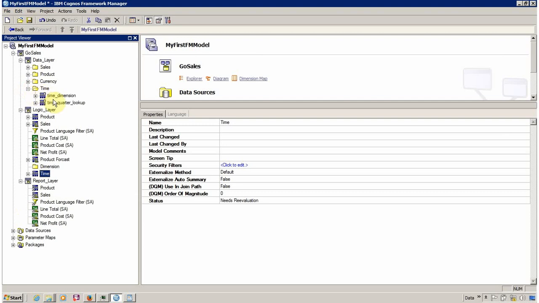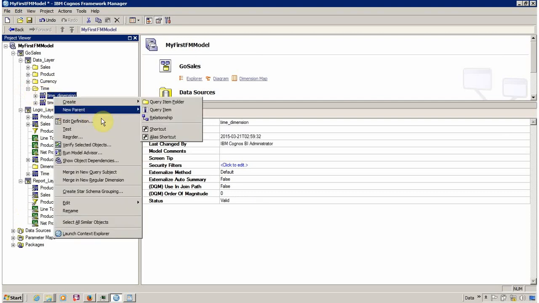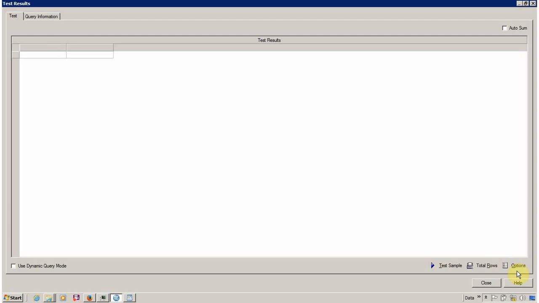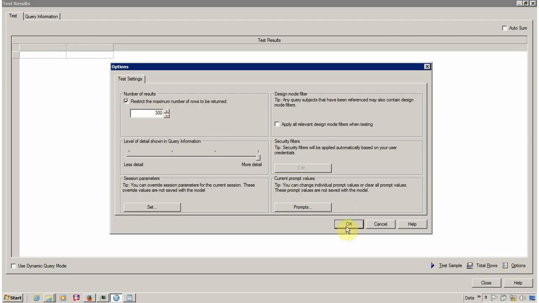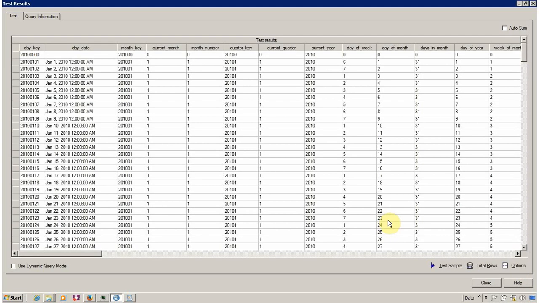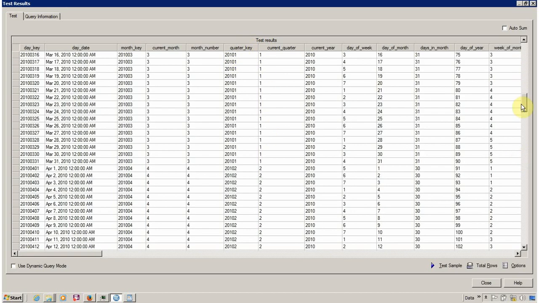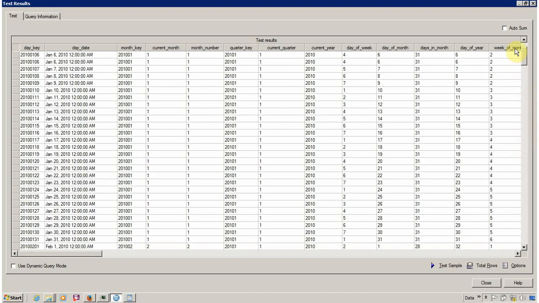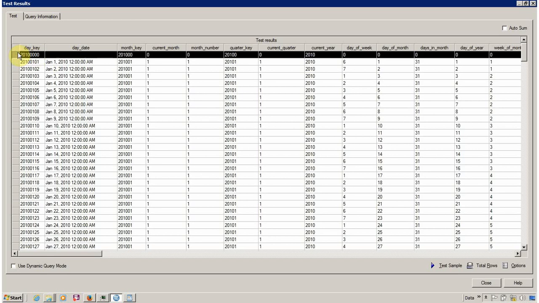Now let me show you the data of the time dimension. Let's right click and test, and I want a 300 rows test sample. Our current quarter contains 1, 2, 3, 4. I don't want 1, 2, 3, 4 as a display value, so I'm going to change this into quarter 1, quarter 2, quarter 3, and so on. And I don't want this record in my output, so I'm going to filter this record.